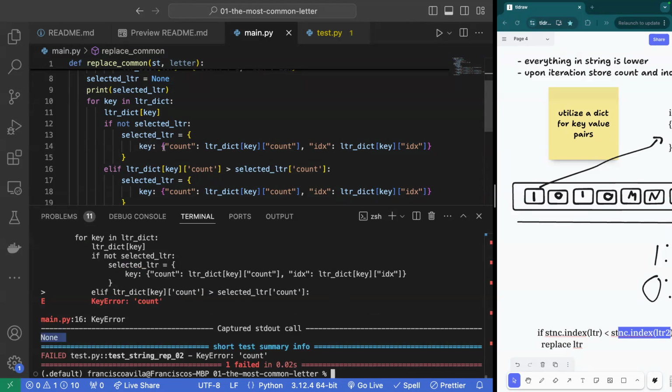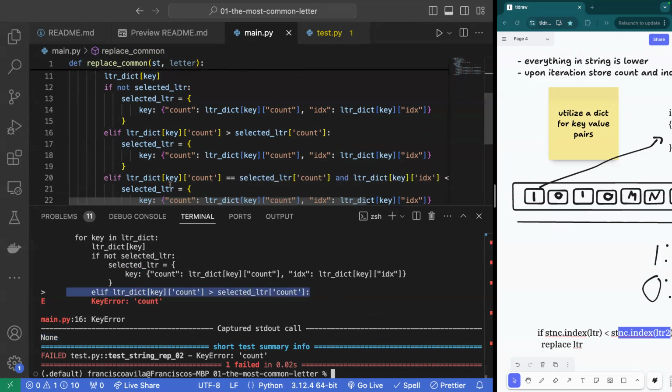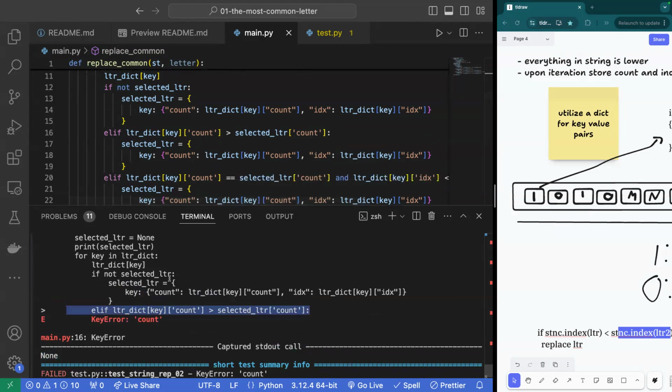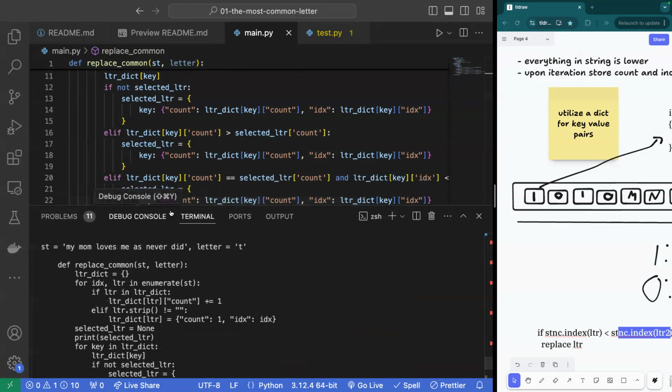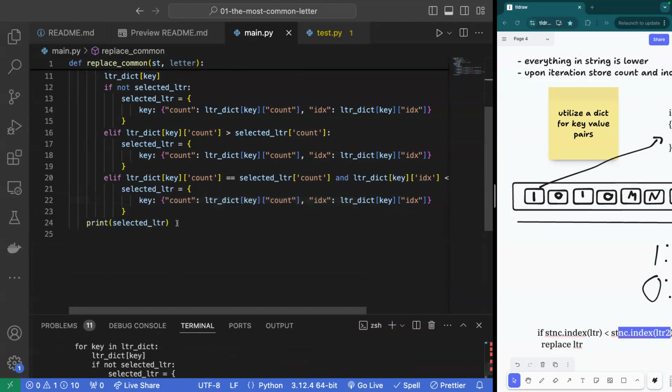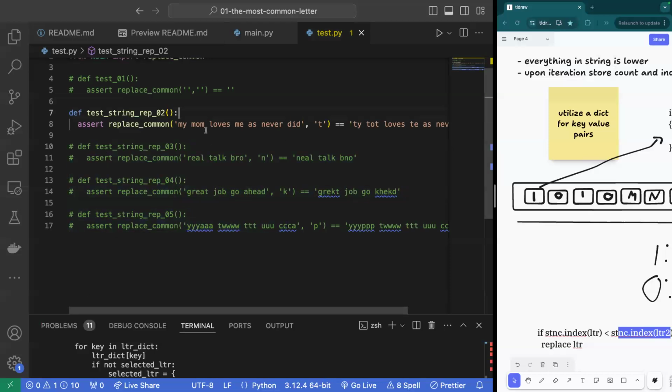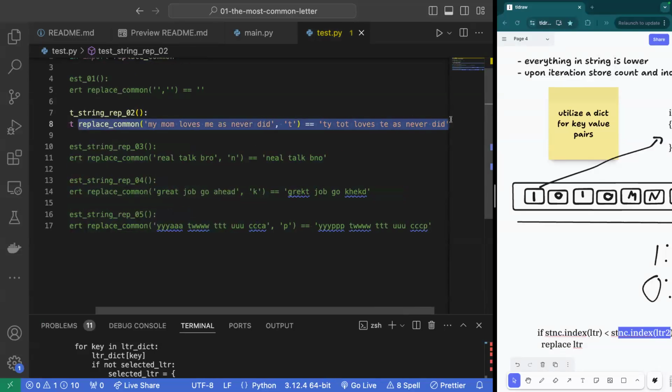So if None, selected letter is equal to key. Where is the count coming from? So it seems like the error is happening on line 16. Huh. You know what? I may just simplify my life here to see what is going on.